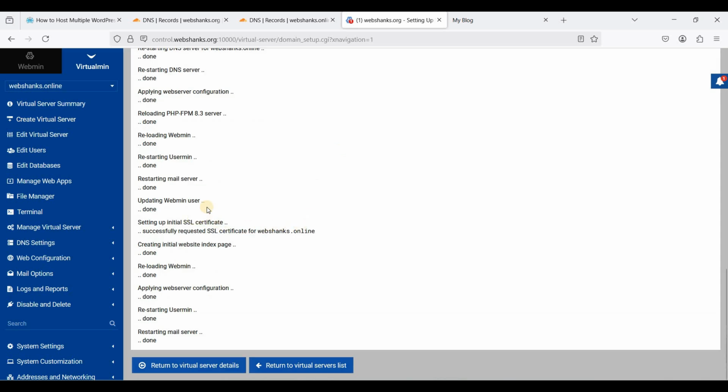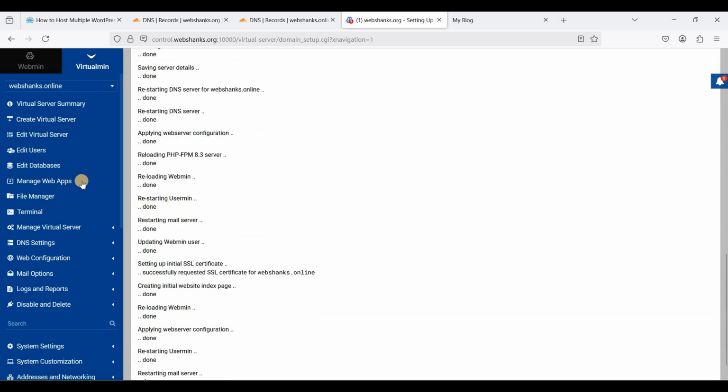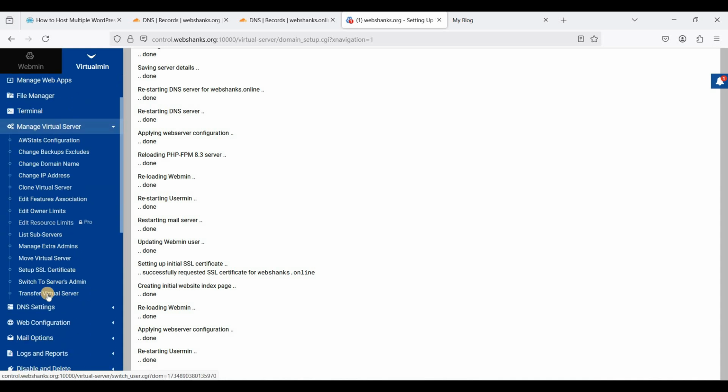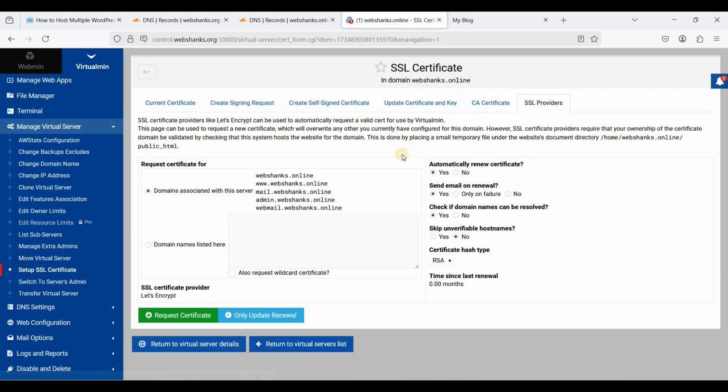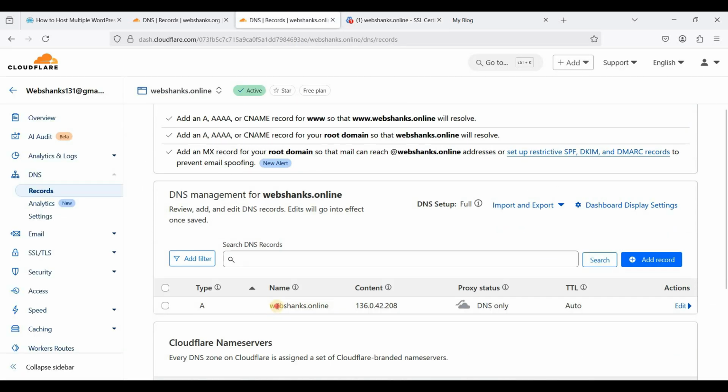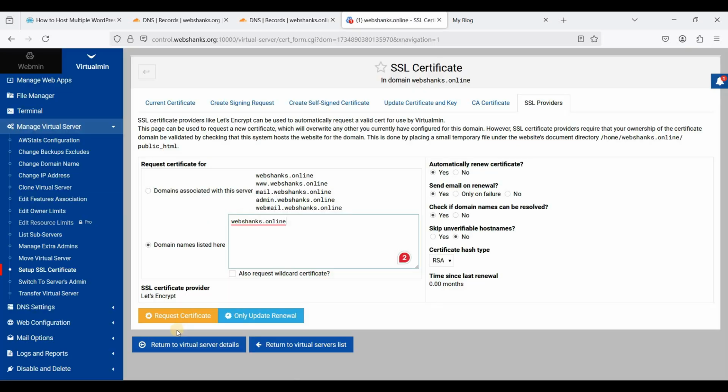Okay, now we will set up an SSL for our second domain. Just go to manage virtual server and set up SSL certificate. Go to SSL providers and add your second domain here. It will be webchunks.online, and be sure you have an A record for this. So I have already added an A record. Okay, I will just request a certificate.